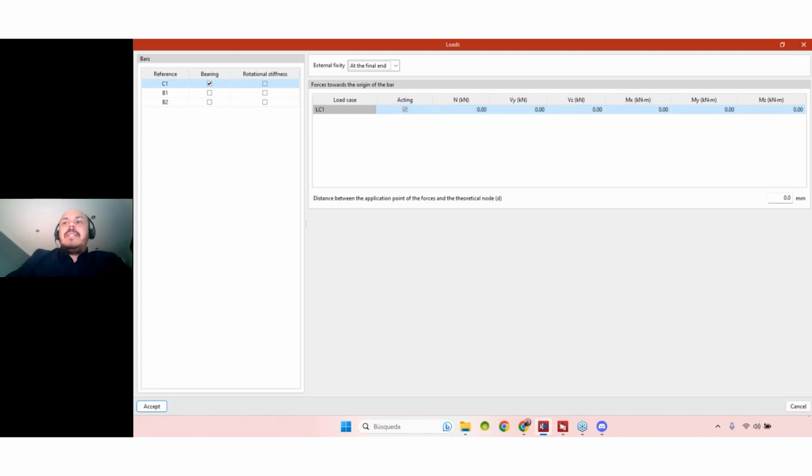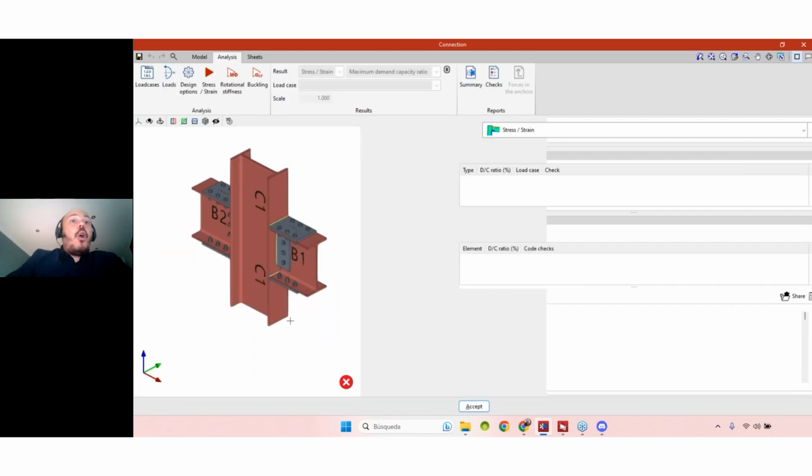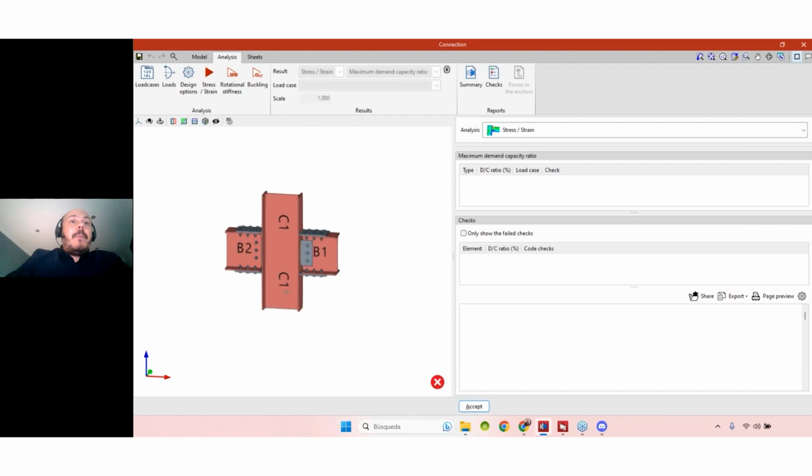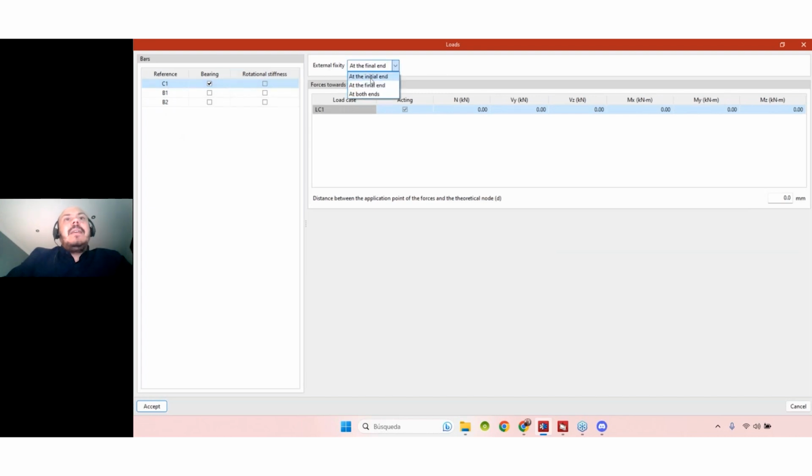For example, in this case, let me come back to the model. We have a column that could be a continuous bar for different levels in a building, for example, and we have normal forces or moments or axial forces or whatever force in this column in the direction of the vertical axis or in the direction of C1. So now C1 can receive all the forces from B1 and B2, but also we can apply forces because this is a continuous bar, and to do that we activate these options here and then define these forces also in the bearing element.